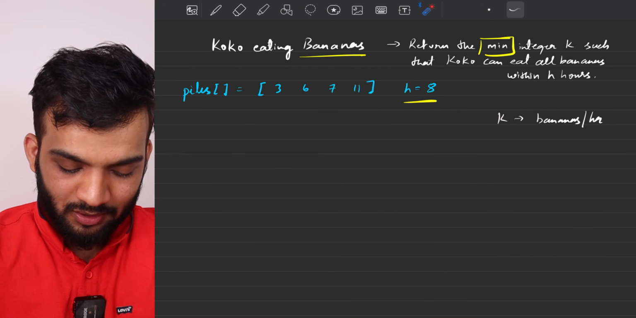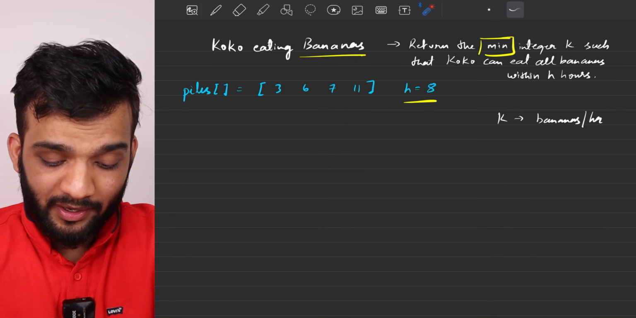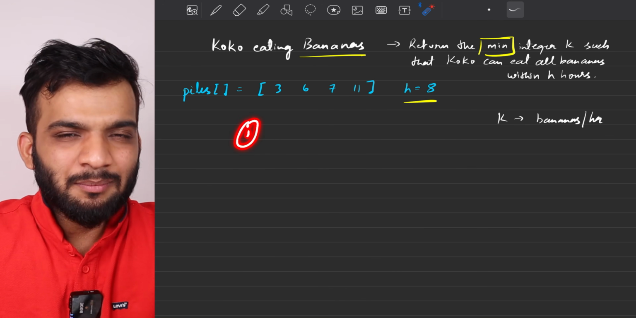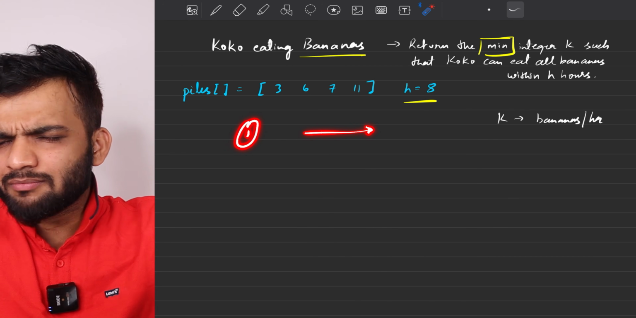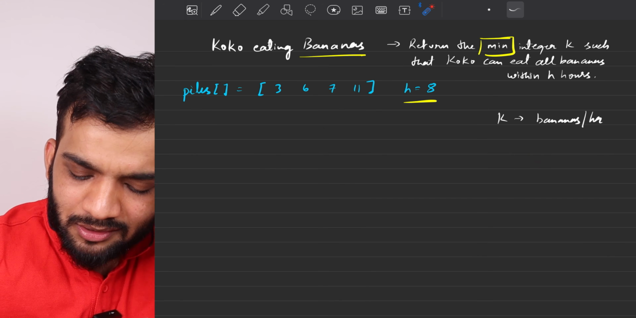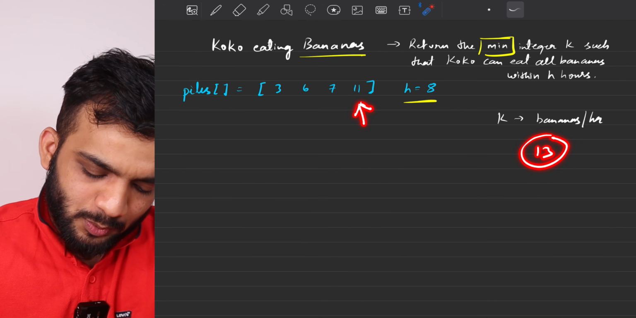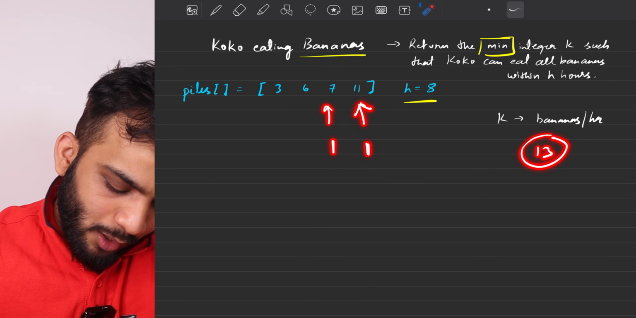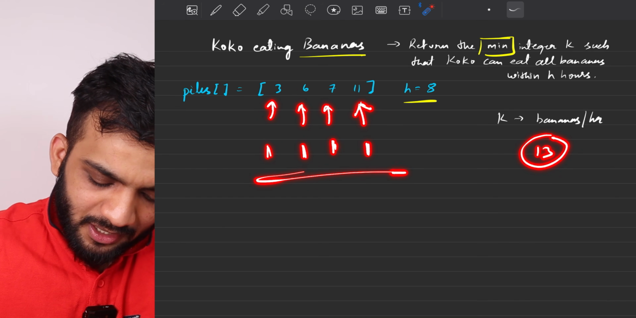But the question is, what can be the maximum possible answer? Like if I ask you, I know the minimum can be 1 banana per hour, but what can be the maximum? Because I'm kind of trying to figure out a range. What can be the maximum? Can I eat 13 bananas per hour? I can, but if I eat 13, this will take 1 hour, this will take 1 hour, this will take 1 hour, and this will take 1 hour, which ends up taking 4 hours.